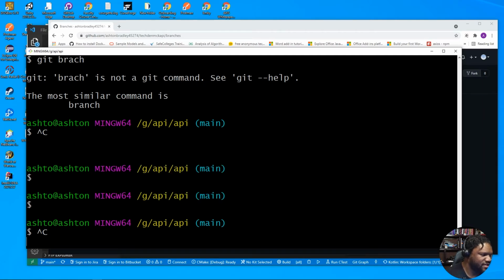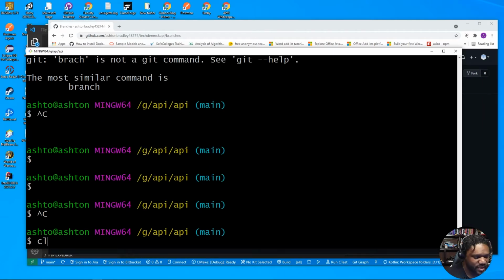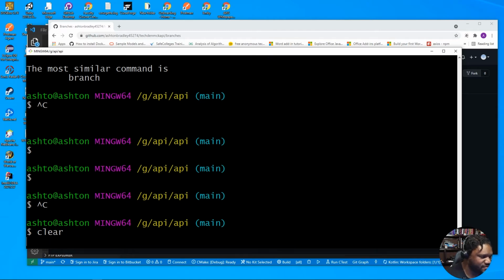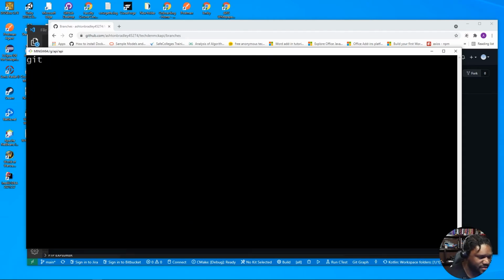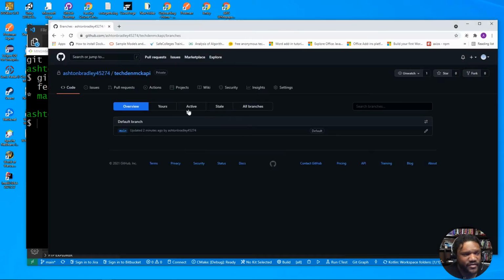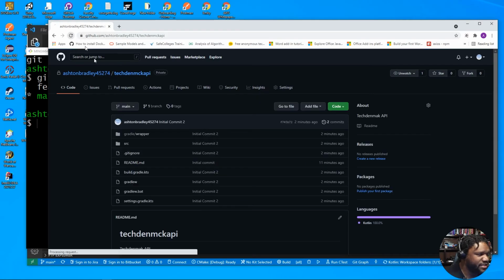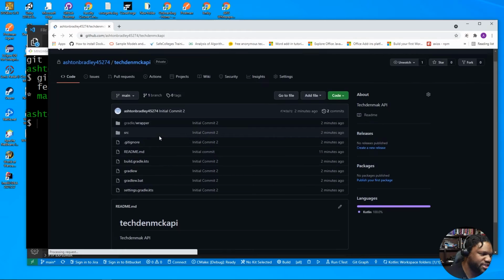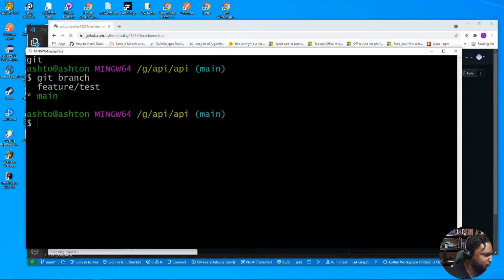All right. So let's do a clear, and then let's do a git branch. So see, now I got that new branch out there. This is my local branch. Now if you notice, this branch is not up here yet. So if we go backwards to here, we got to push that branch upstream. But usually before I push a branch upstream, what I want to do is make my changes and everything.